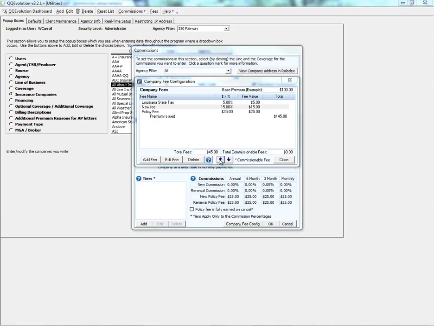So as my fees exist currently, we can see that the base premium that we're using the example for, $100, we have the Louisiana state tax at 5%, then the new fee at 15%, and then the policy fee at $25. So this 5% is applying to this $100, as is the 15% applying to this $100. Now if I needed the 5% to apply to the $100, but I needed the 15% to apply to after that 5% has been calculated on that $100. So if I needed my 15% to apply to $105, so to speak, I can use these arrow keys to create that hierarchy of calculation.